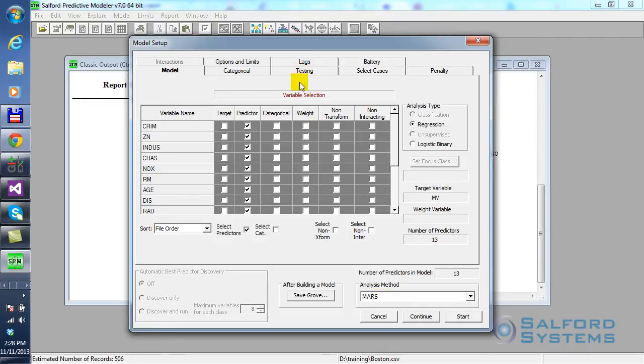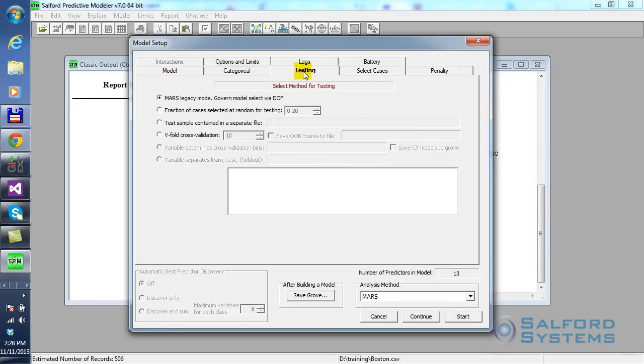Now, the next thing that we normally set, other than specifying target and predictors, is we need to decide how we're going to validate our model performance, or how we're going to choose the optimal model in the end. Now, MARS has a number of different modes. I will describe some of them in follow-up videos. For now, the simplest one is the fraction of cases selected at random for testing.